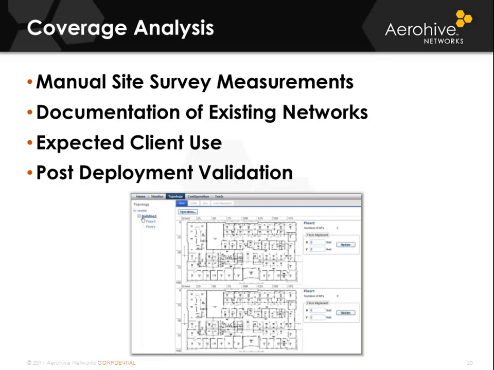Knowing where these neighboring devices reside will allow you to better place your access points on different frequencies to avoid creating more co-channel interference or co-channel cooperation. Documentation of existing networks is a requirement for a proper site survey.